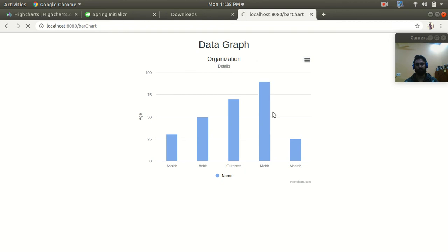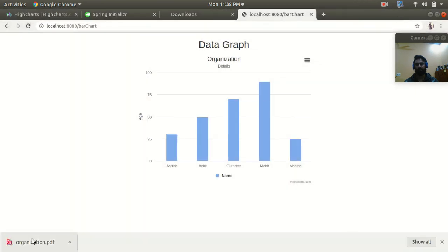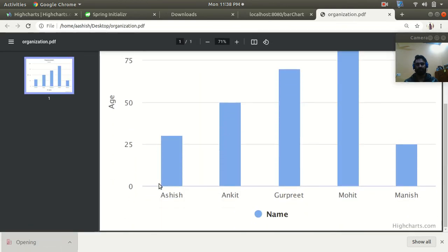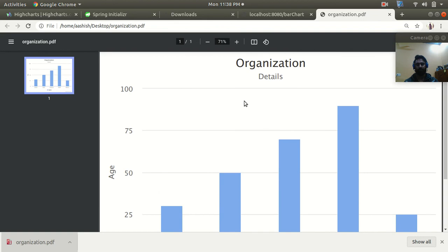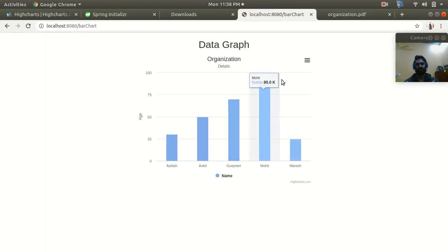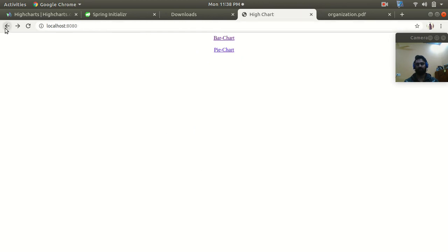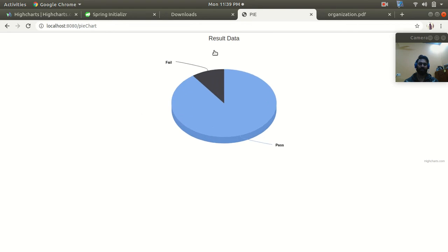So let's download this as a PDF document. So here, if you can see, I can download this into the PDF, right? And if I click, then guys, here you can see that I can open it in a PDF folder. So guys, the Highcharts APIs also provide us the option to download in all these formats, like PDF and all, right? And now let's go back, and now let's hit the pie chart. And guys, as I hit the pie chart, you can see that our pie chart has been created, with the fail option at 10% and the pass option at 90%.